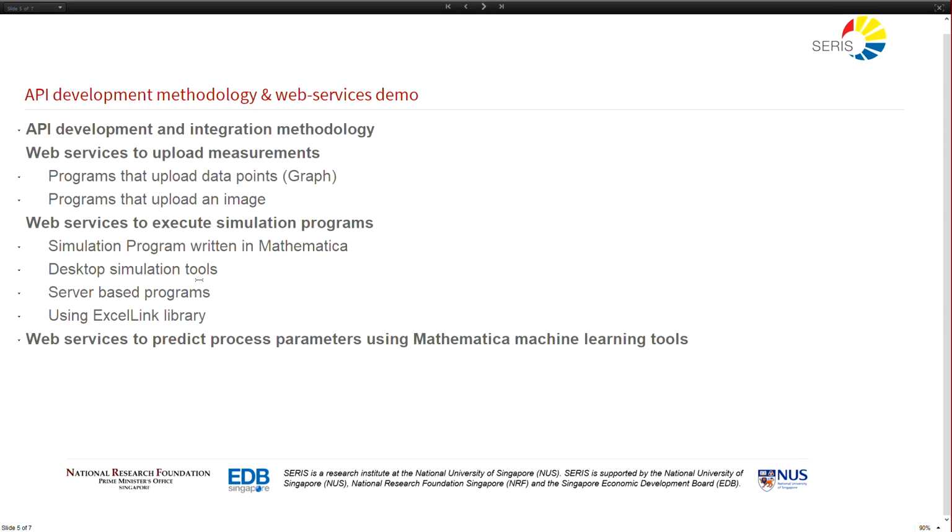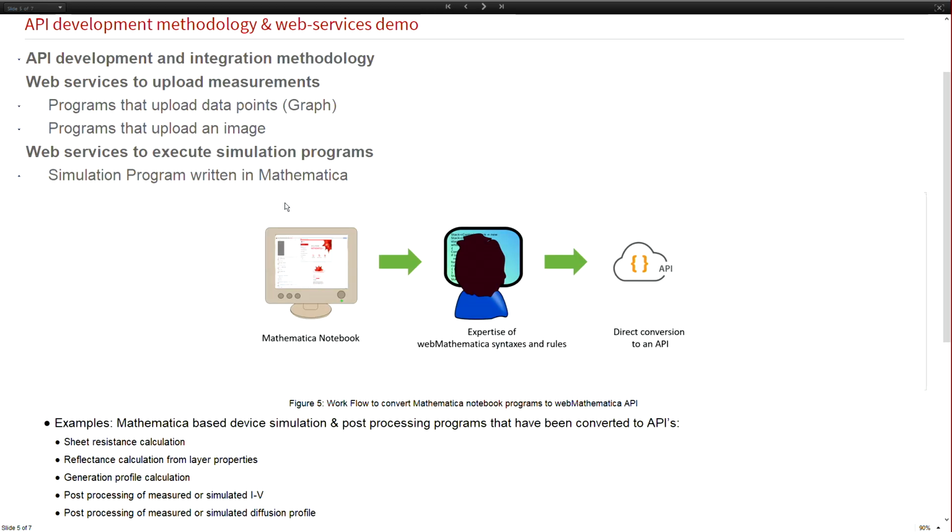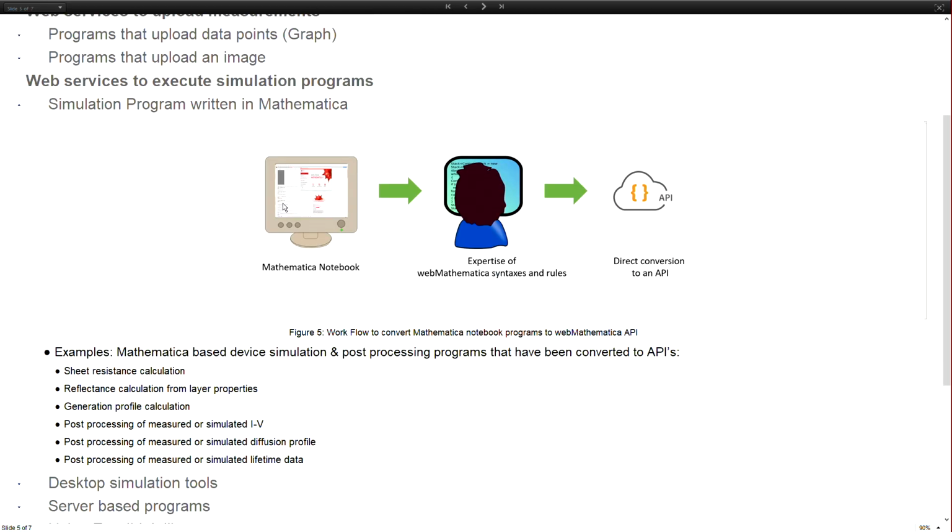So we wanted to have that capability also, that people can, without downloading the actual Excel sheet, connect to it virtually using webMathematica and do some macro-based calculations. So the simplest one is the one which is developed in a Mathematica notebook. A researcher at our research institute just follows certain rules and syntaxes that we provide in an internal wiki, and they convert their Mathematica notebook directly to a web service that is ready to be integrated on our simulation platform.